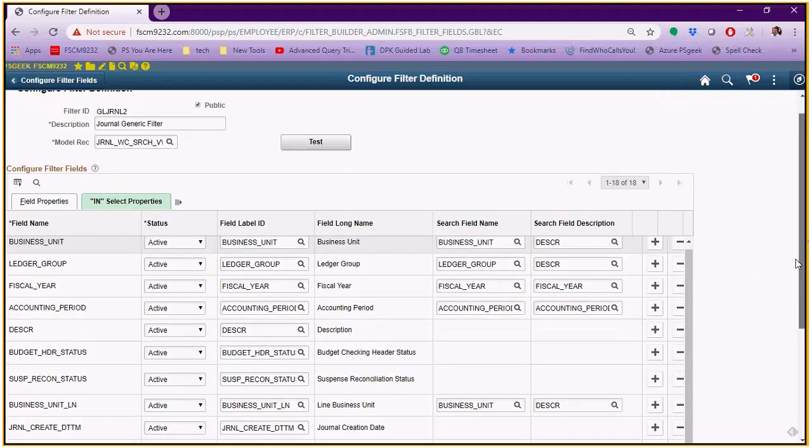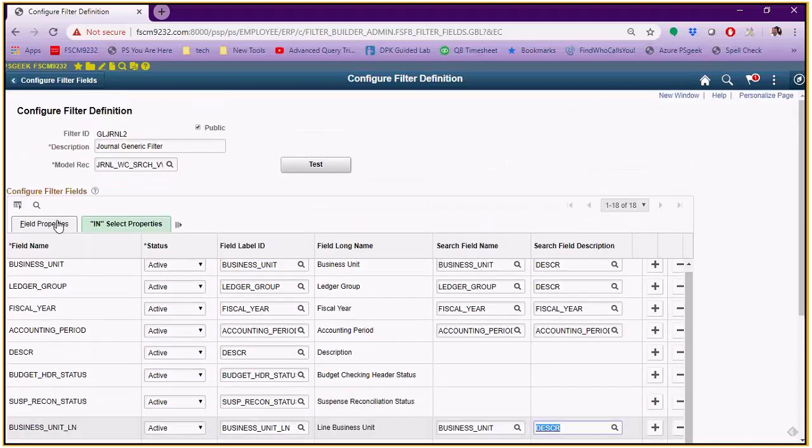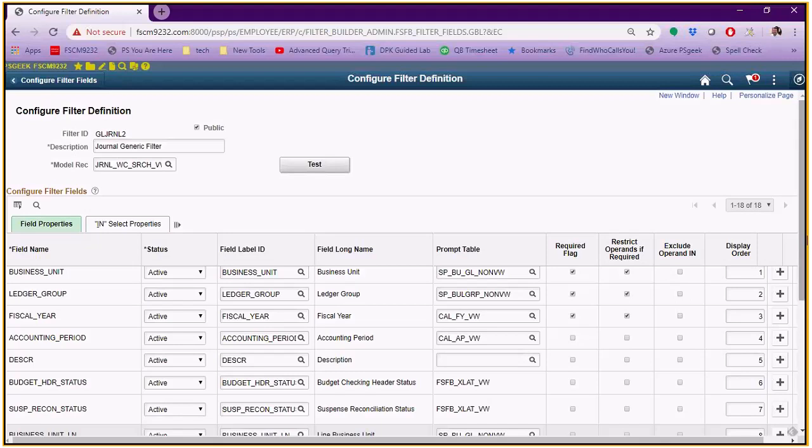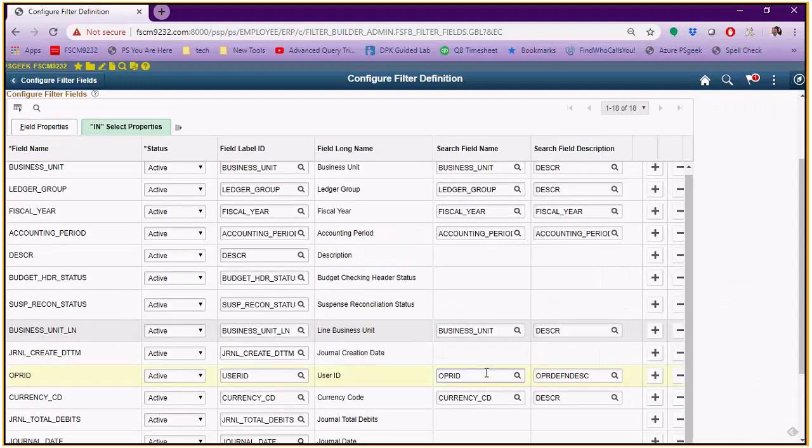When you get down to business unit line, you'll see that even though the label's business unit line, when searching, we'll actually go up against the business unit and description on the prompt table. Because if you go back to here, you'll see that even though it's business unit line, it's using the SP_BU_GL_NONVW because there's not a special view for every type of business unit field. You can actually utilize the same prompt for business units, but on the In tab, you would actually specify what the corresponding field is on the prompt.